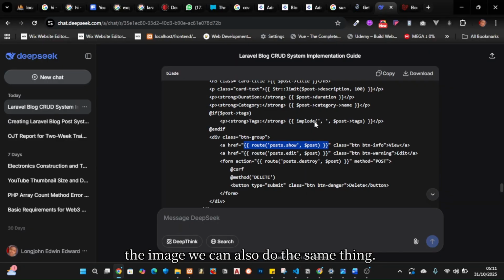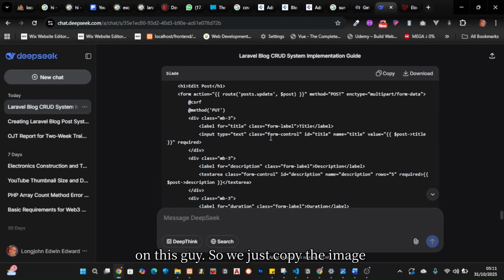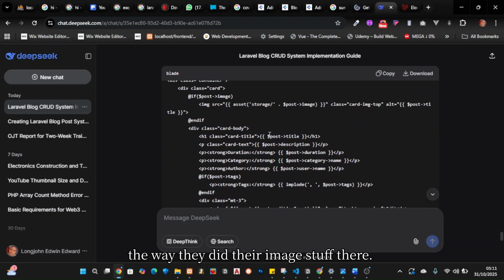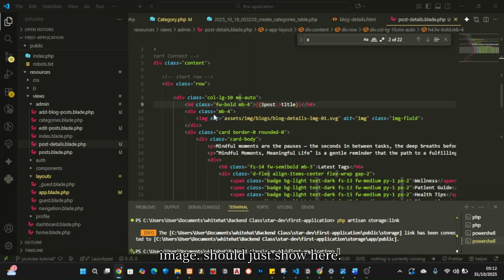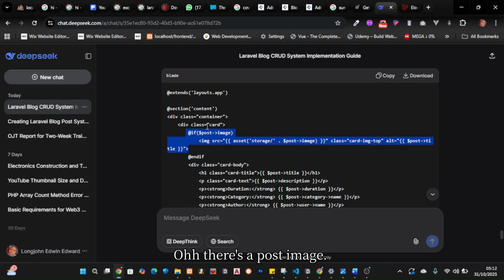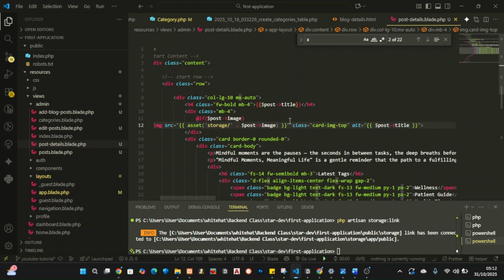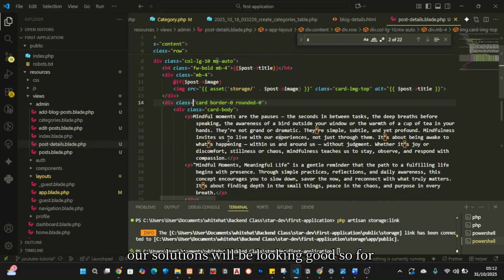Then for the image, we can do the same thing. Let's look for post.show here on this one. We just copy the way they did their image there. So if there's a post image, the post image should just show here. Let me beautify this, let me use the beautifier, so this one should be looking good.